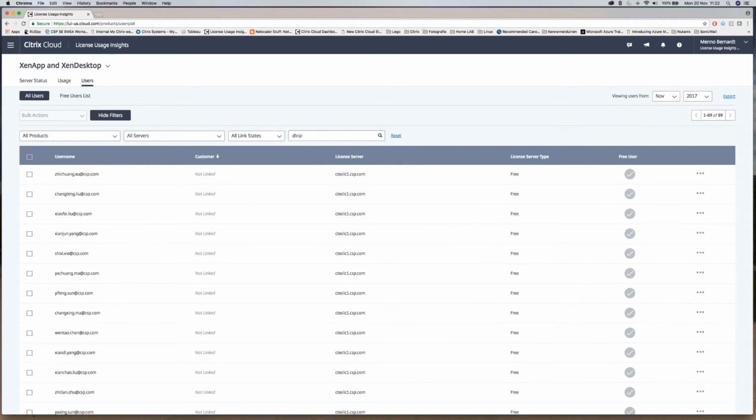And then I can do a bulk action, and I can say, okay, I want to select all these users, and I want to set them all as free or as paid. So you can choose here what you want to do. And you can also do this for an individual user. So let's say if you want to mark this specific user as free, you can simply click here and put it in free, right?